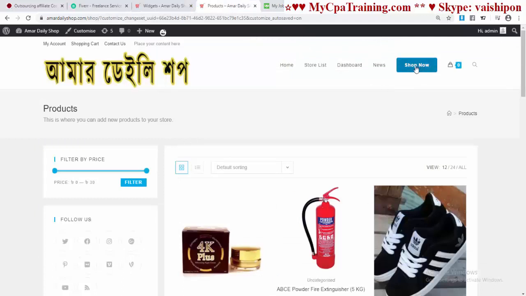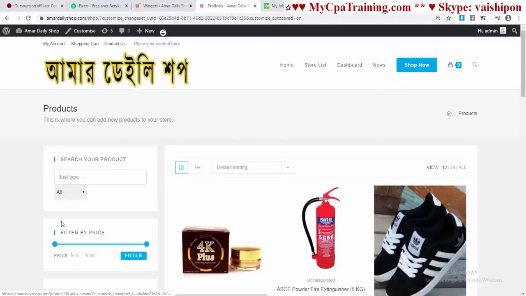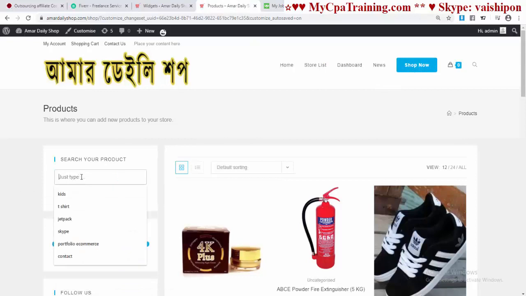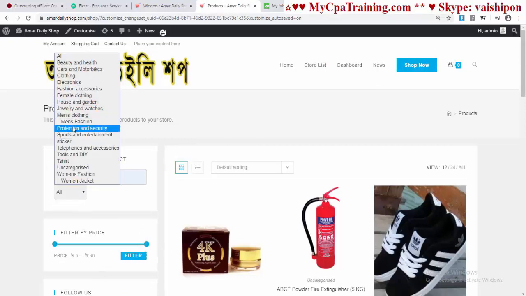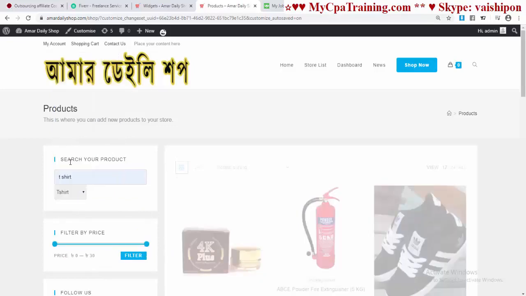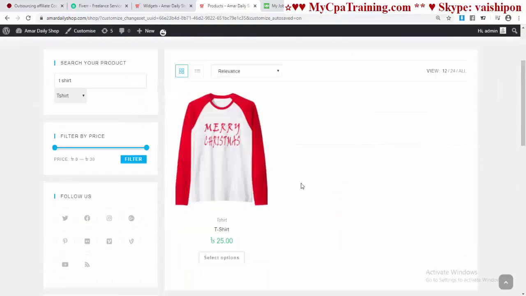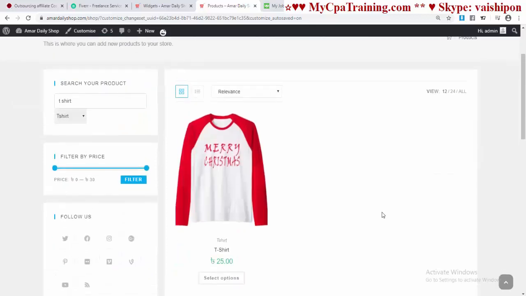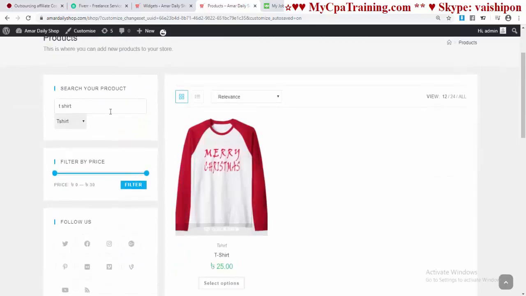Now if I refresh this page, here is the search option, and if I search here, suppose t-shirt, we can search category wise. Suppose I am selecting t-shirt, and here is the t-shirt, and in this way the customer can search, and in this way we can set any widget here.